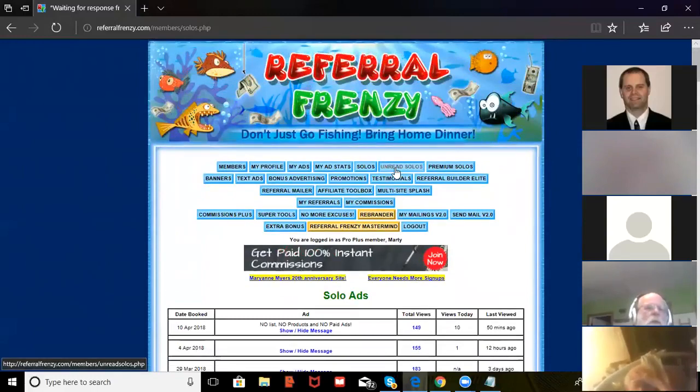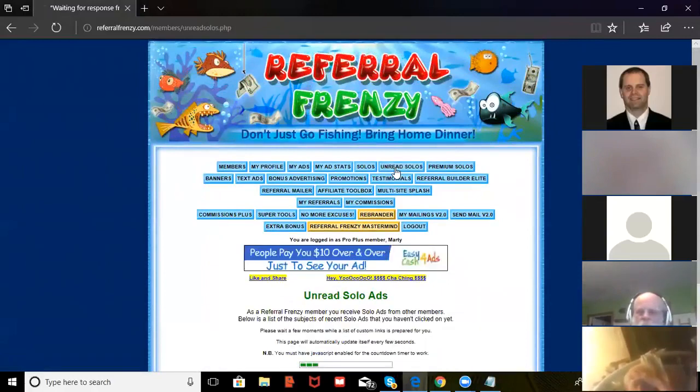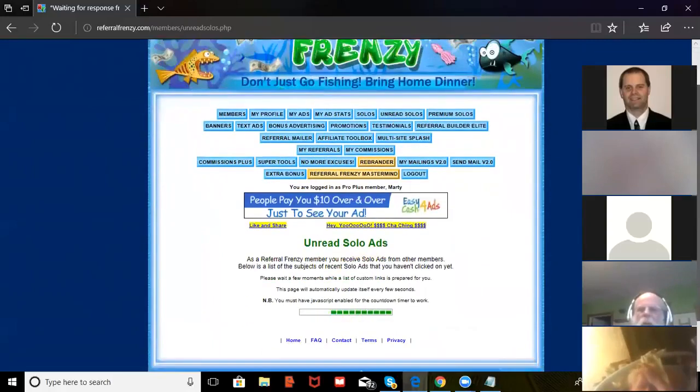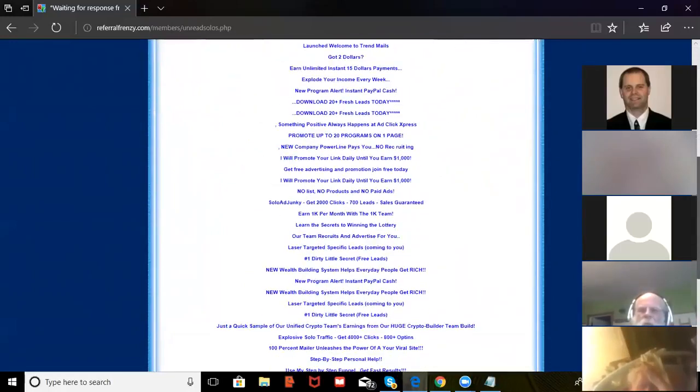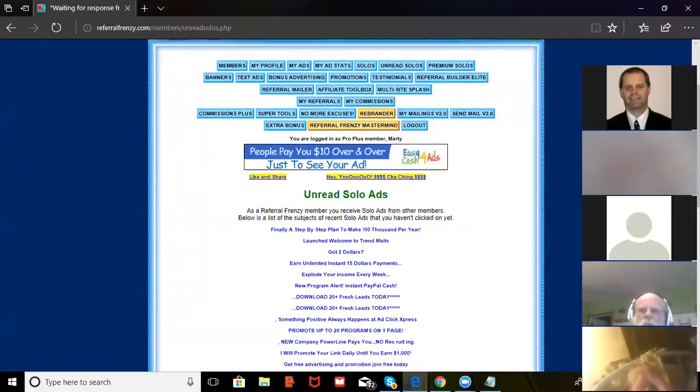So definitely take advantage of solo ads for sure. And you can actually read solos. We're going to go to unread solos. You'll get them via email unless you opted out of receiving emails. You can also go to your back office here by clicking unread solos, and it's just loading right now. And you actually earn credits, just like other sites. You earn credits for looking at these solo ads, which you can then turn around and use for your Referral Frenzy solo ads, which will save you some money. So that's a good deal here.